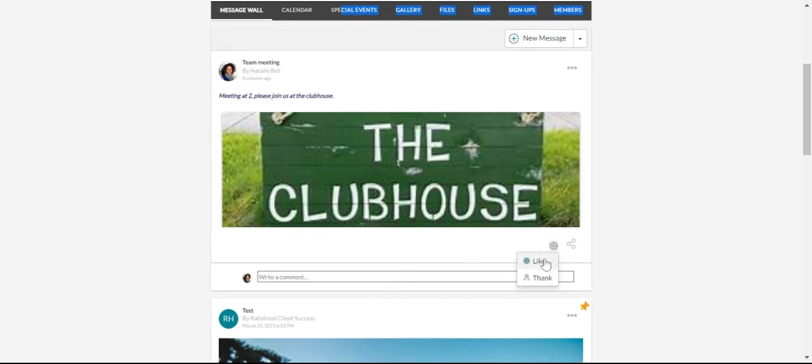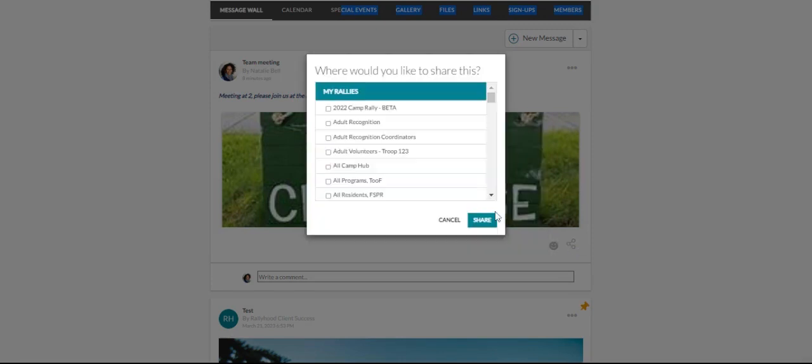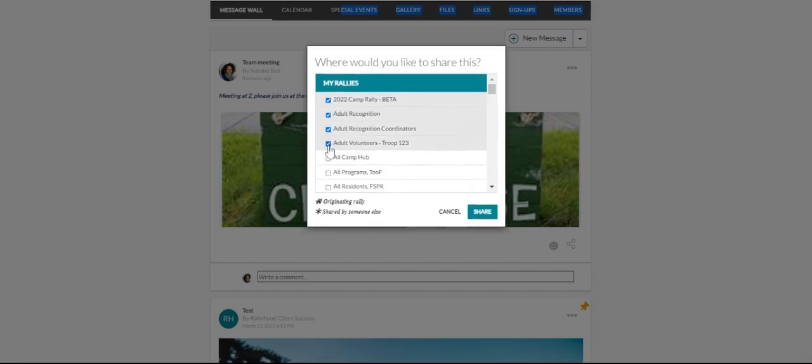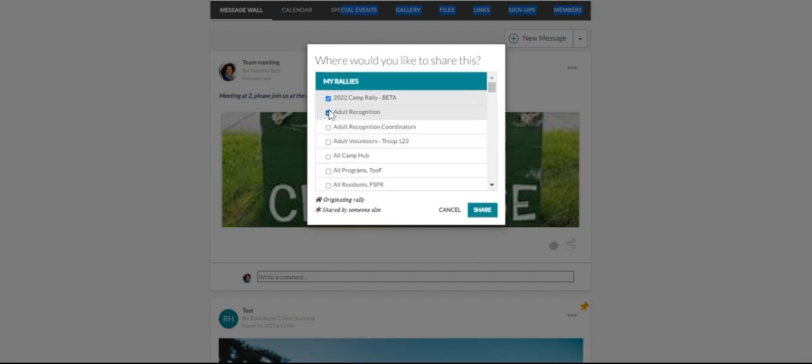We have the option to like or thank. We can share this with different rallies. You can do multiple rallies at the same time, or you can just choose to do individual. And always be sure to share.